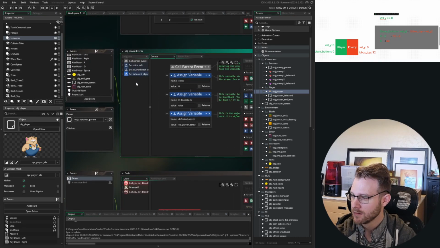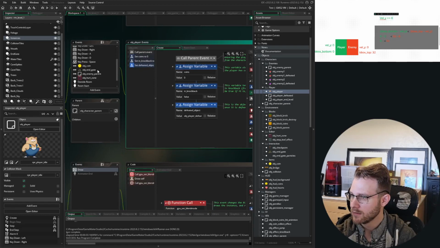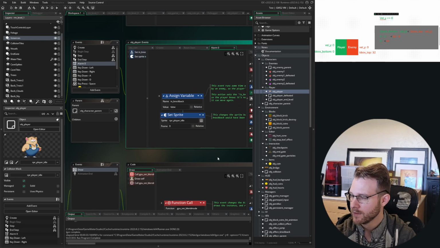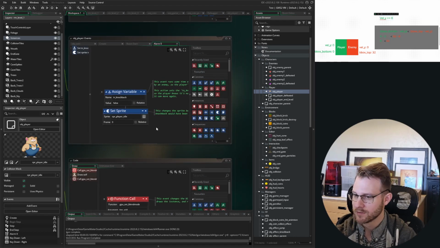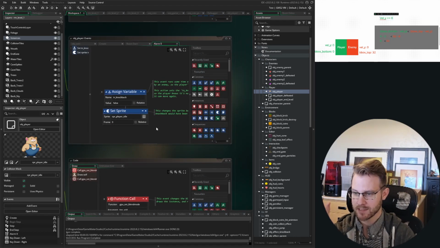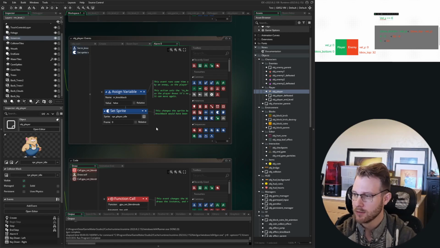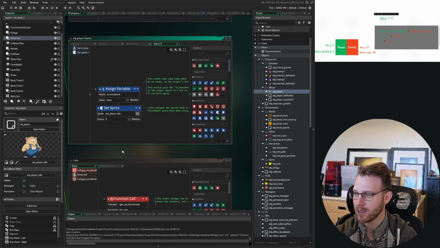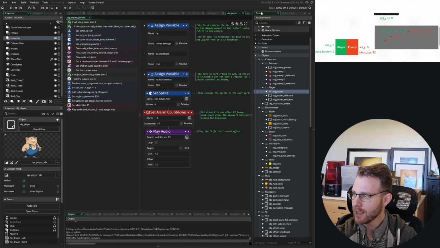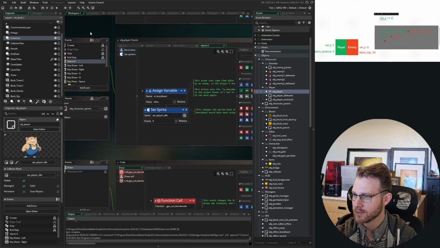Alarm 0. There we go. So once after that 15 frames is up, we change in knockback to false, so now we can be hurt. Or no, now we can move, and then we reset the sprite back to idle. So we still have no hurt frames that we're dealing with.